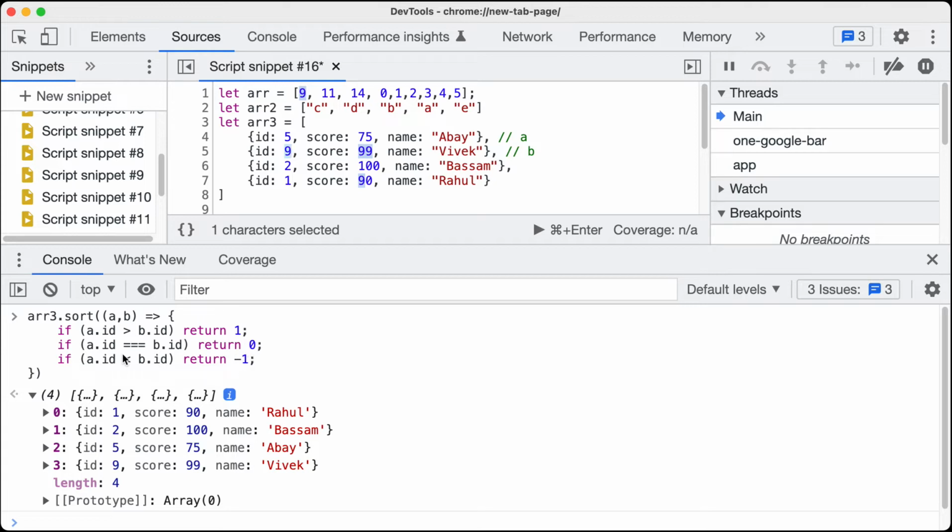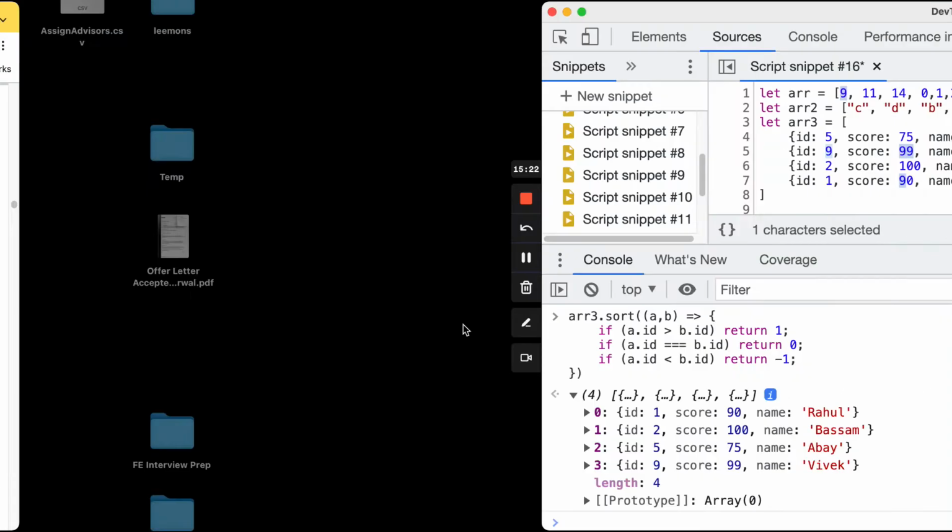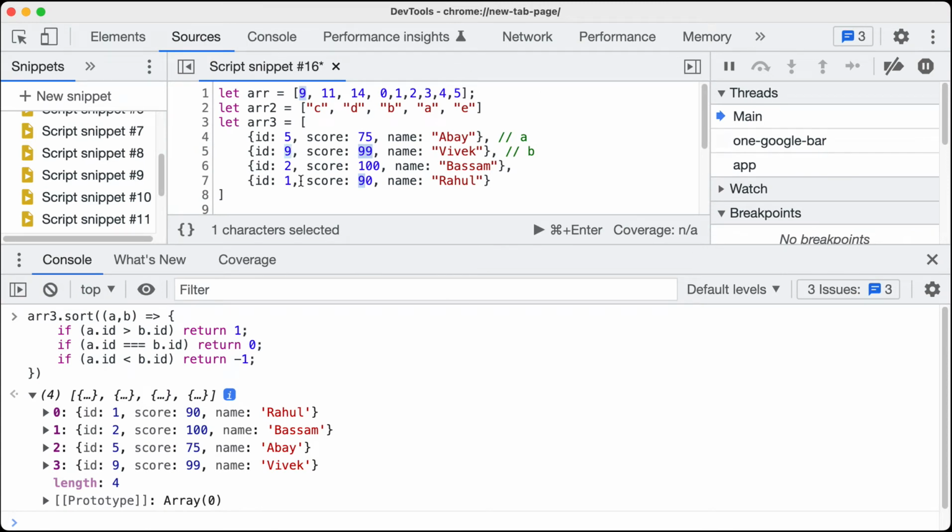And this logic helped the sort function decide which value to consider smaller and which value to consider larger. So this is the logic. Basically, let me go to the documentation. If A is greater than B, we return 1. If A is equal to B, we return 0. If A is less than B, we return -1. I'll show you a couple more examples using the same array so that it's very, very clear to you.